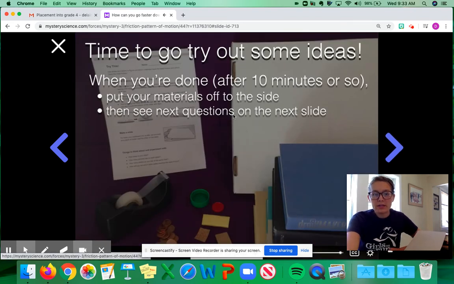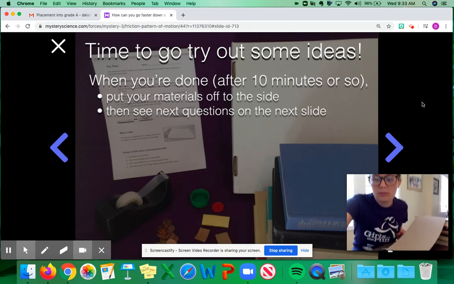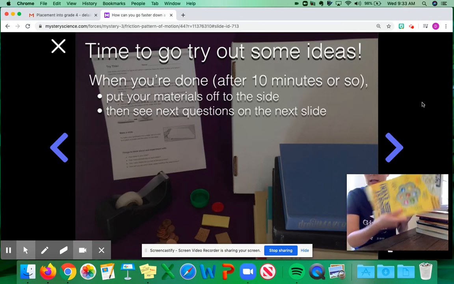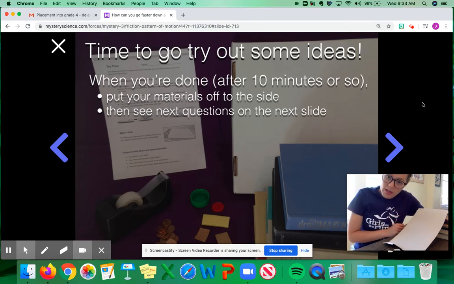So when you're done, after 10 minutes or so, we're going to put our materials off to the side and then see the next questions on the next slide. So at this time, you can go ahead and gather all of the materials you need. If you don't have access to a printer, it's okay. You don't have to print out these worksheets. They're just extra. So you can see maybe that I made my own little slider here. I stacked a couple of books. I have a honeycomb box that I cut up as my slider. And then I'll be able to test out my different materials. See what works. Okay, so go ahead and grab your materials, pause the video, take about 10 minutes to test it out, and then we'll come back together and try some things together. All right, have fun.